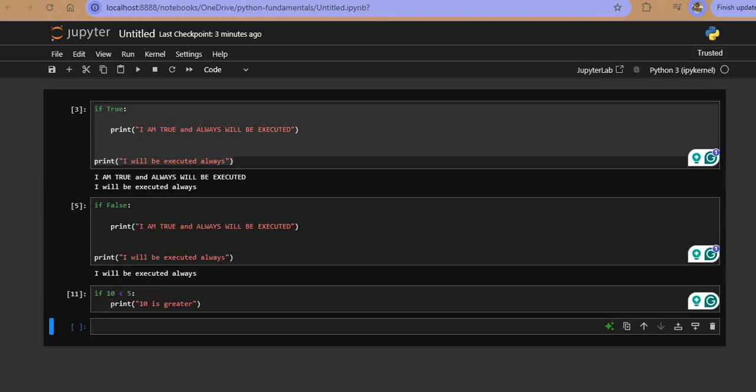And whatever statement or print statement you have written inside the if block will not print, because this condition is false. Because 10 is not greater than 5. What else can we do?